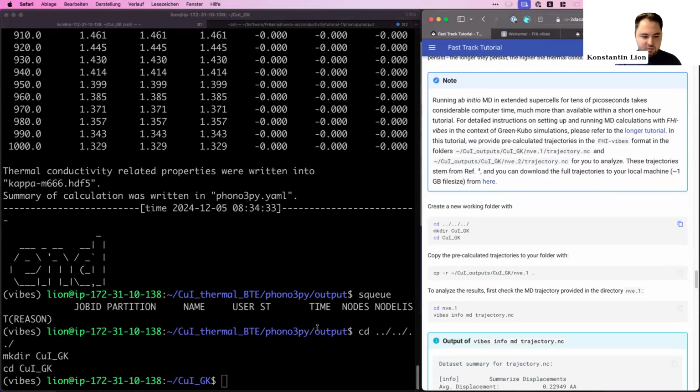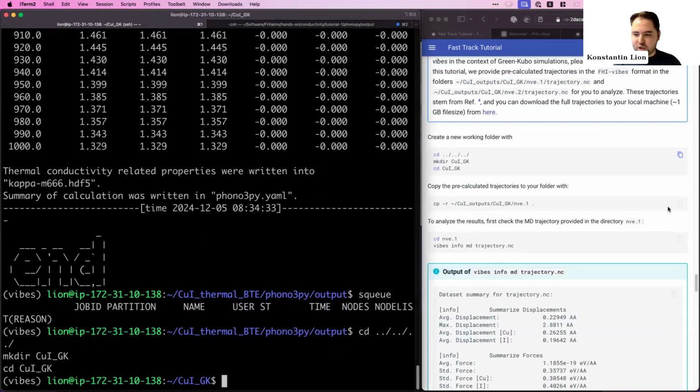So we create here again a new folder, right? So now we have what we call potassium iodide underscore GK. So that stands for Green-Kubo. And then we just copy in a trajectory that we already prepared for you. So that's in this outputs folder I showed you before. You can just copy in the NVE trajectory.